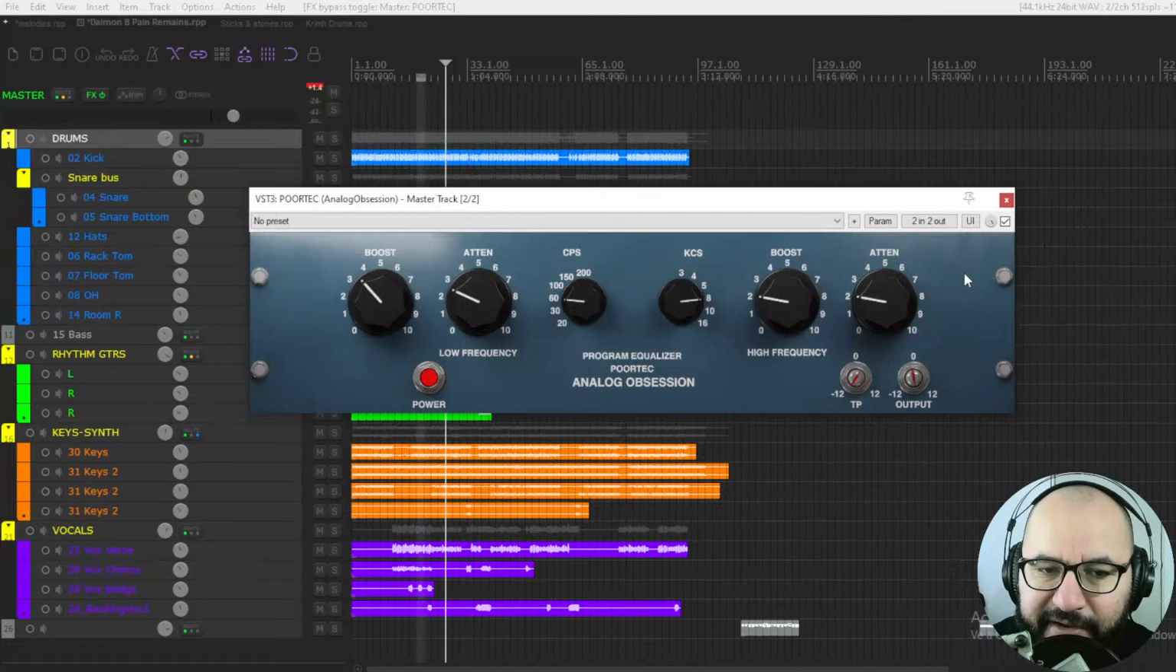It has very, very musical lows and highs, right? You can really open up the mix just with a very simple EQ moves here, and let's add some saturation so that you can hear it.